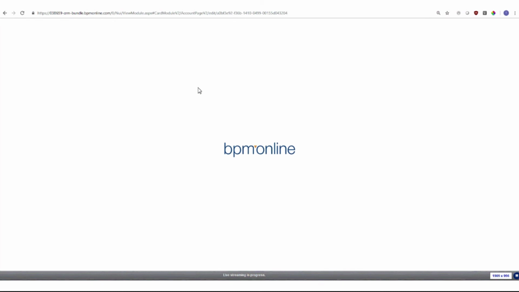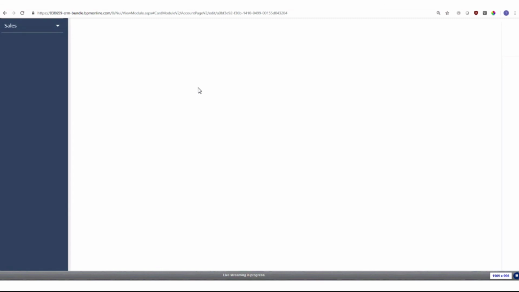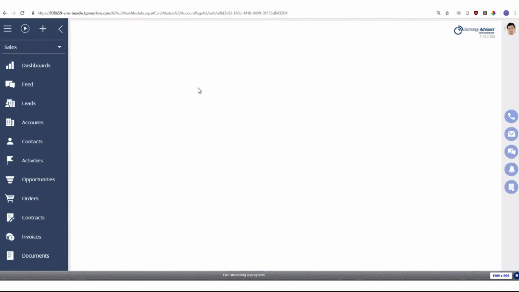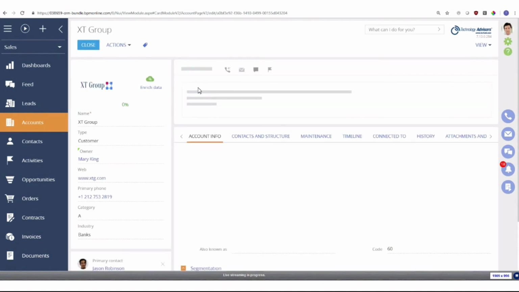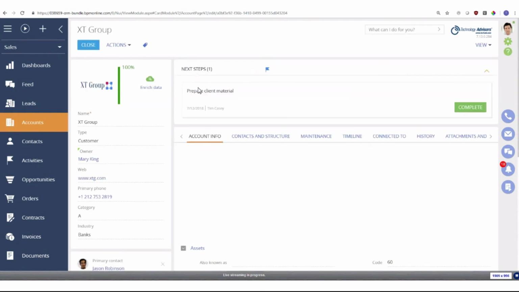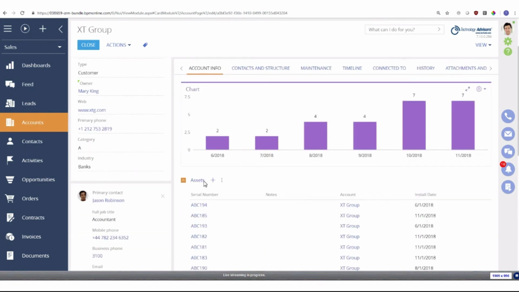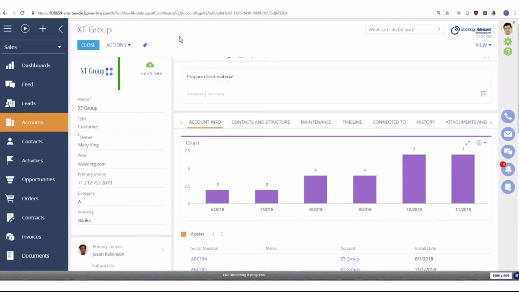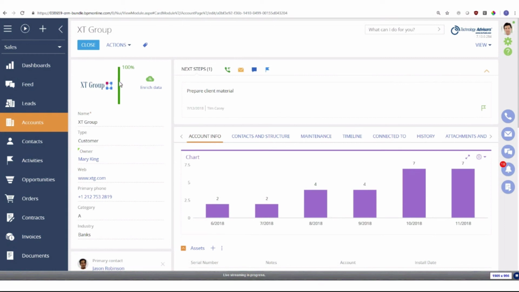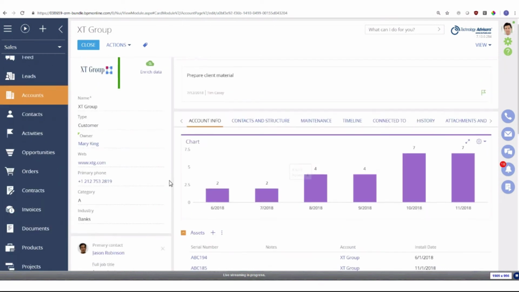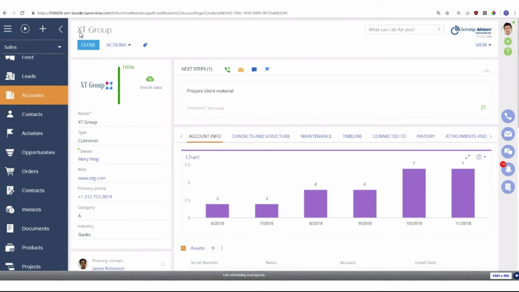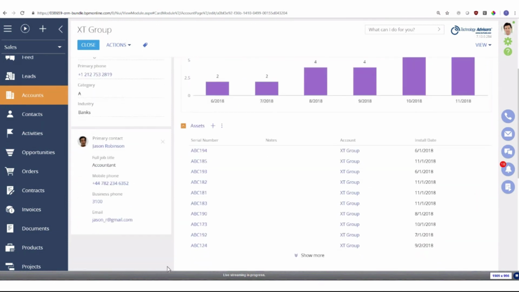So what we should see, assuming I set this up correctly, is a chart directly within our account record, as well as our new detail directly within our account record. It does look like that information has come over properly. So we are able to see a chart of all of our asset installs over time directly within the XT group account record. And we can see all of the different assets that are linked to this account in the new detail we just created.